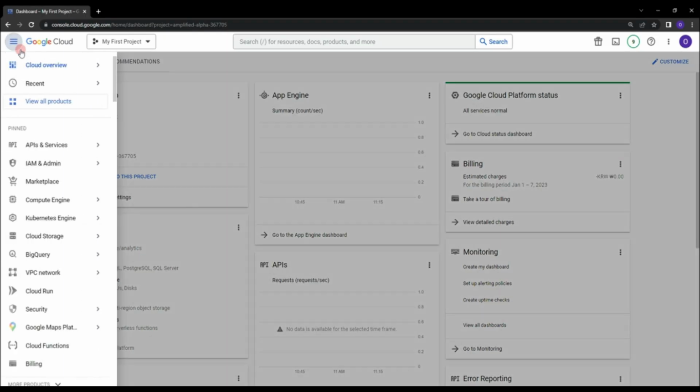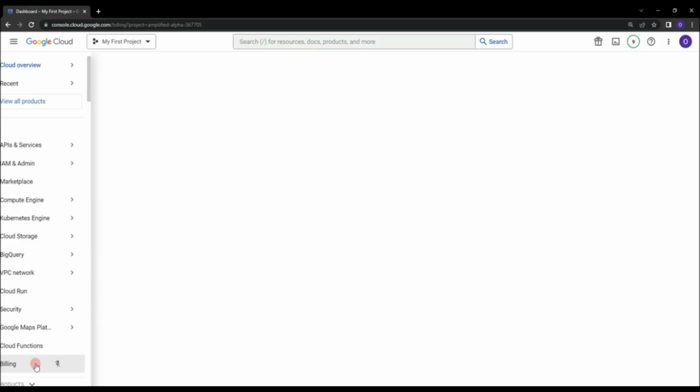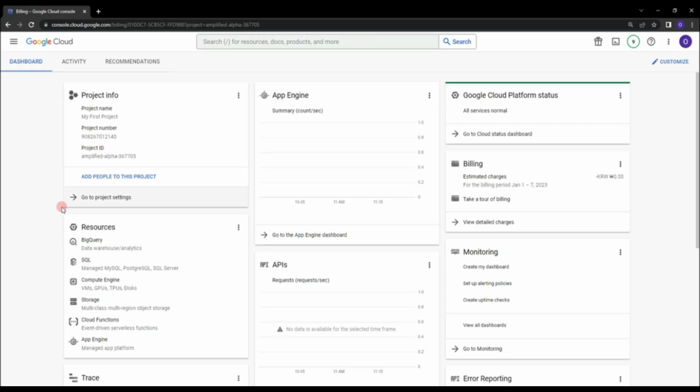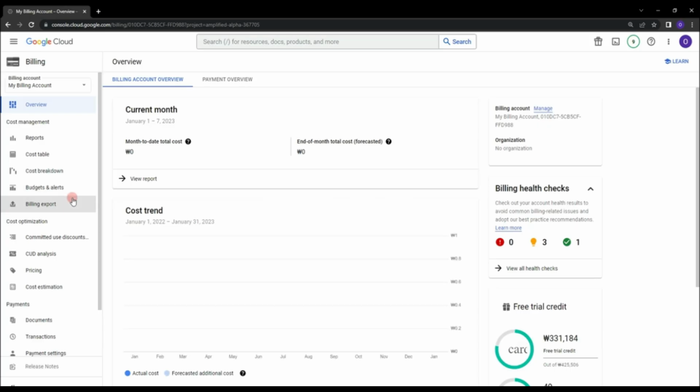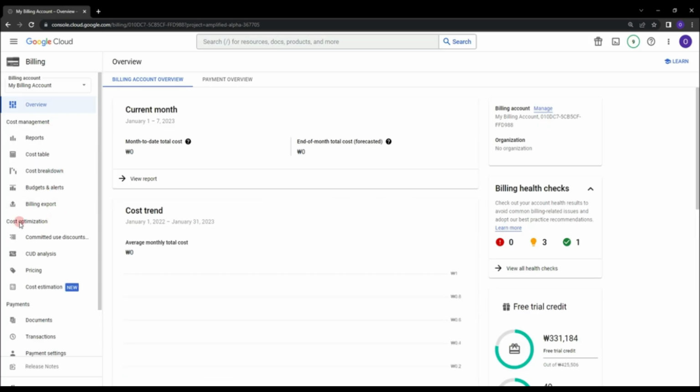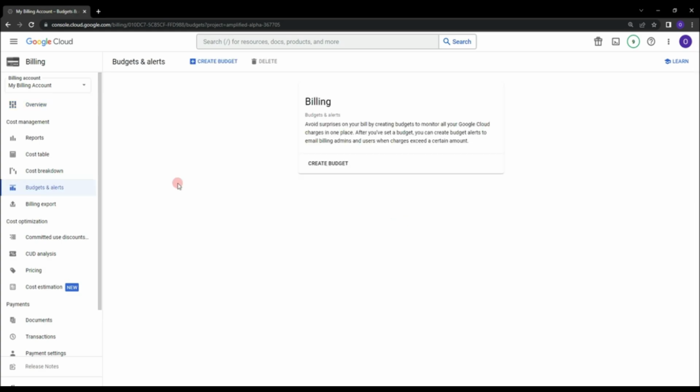You can go to navigation, and if you click on billing, you will see a list of information here: cost management and cost optimization. Inside cost management you can see budgets and alerts. You can click on it, and here you can see the budgets and alerts. Avoid surprises on your bill by creating budgets to monitor all your Google Cloud charges in one place. After you have set a budget, you can create budget alerts to email billing admins and users when charges exceed a certain amount. So let's click on create budget.